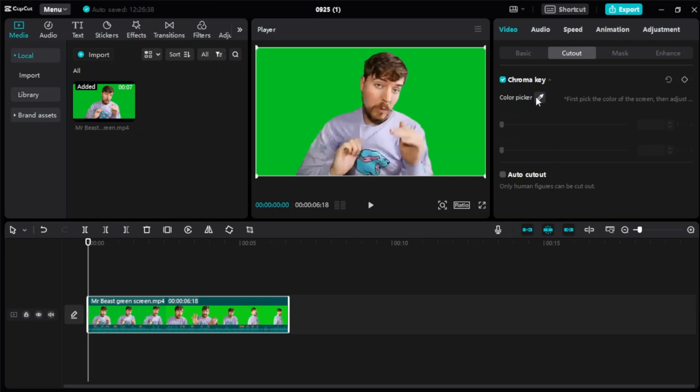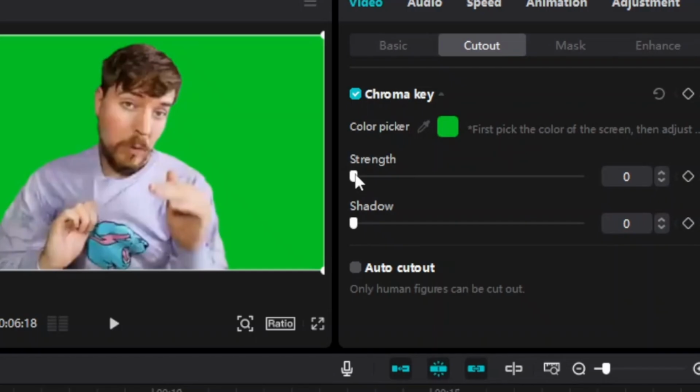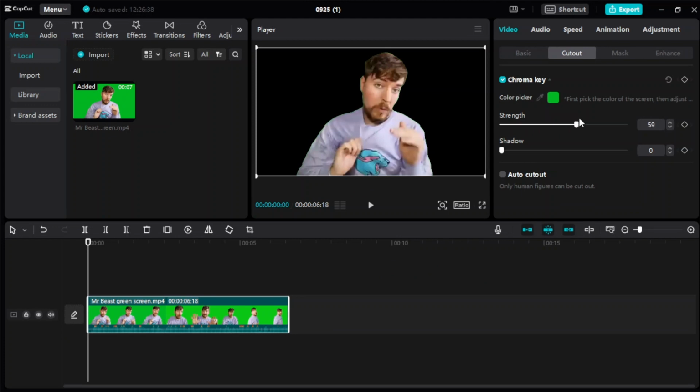Hover over the green area of your video that you want to remove. Click on the green part of the screen. This tells the software which color to remove. Once you've selected the green color, you'll notice a slider called Strength. Click and drag the slider to the right to remove more of the green.